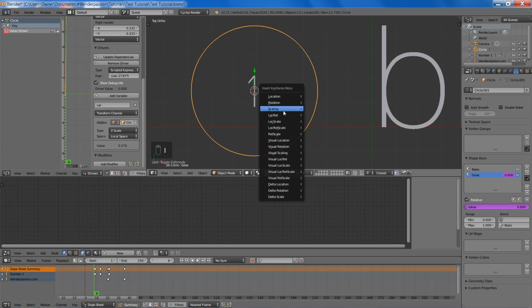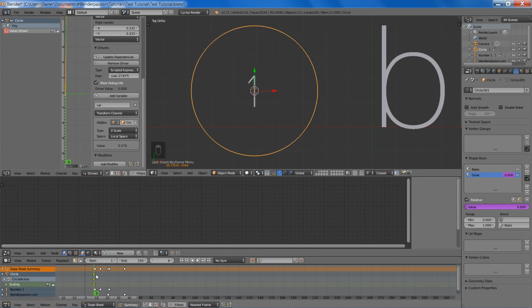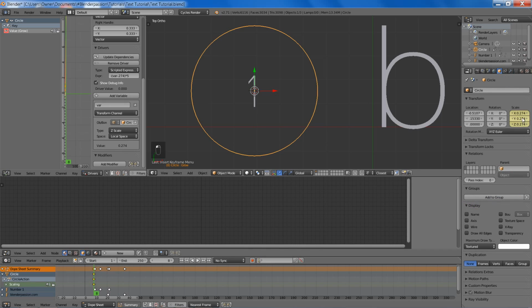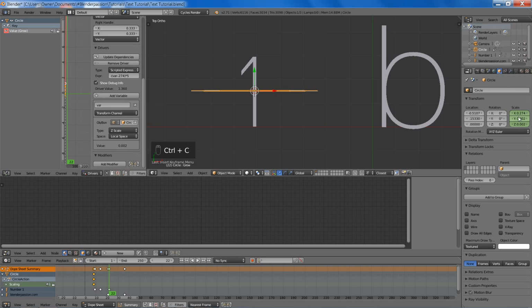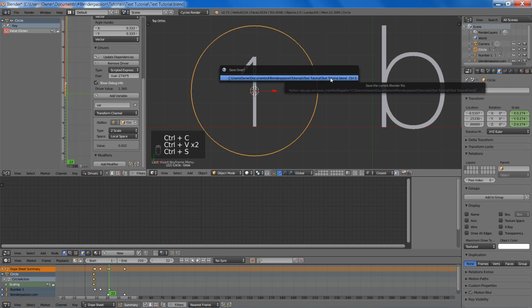So now if we set a scaling keyframe there at frame 8, then go to frame 22. Oh wait, whoops. First we're going to set the scaling value down here at frame 8 to a lower value. Something around 0.002 I find works best for me. Then we're going to frame 22. And then we're going to set the scale back to 0.274, which is the original value. Save it.